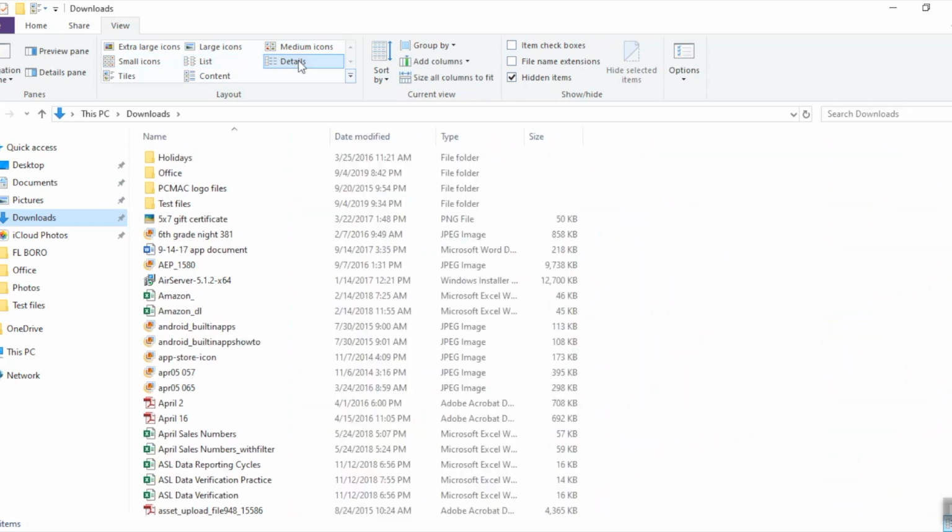So if I wanted to see all of this content in what's called Details view, I could hover over it, but if I want it to stay, I'm going to single click on it up here. That's going to give me these columns. Very nice, because you've got the name column. That gives you the name of the file. You've got the date modified column. You've got the type column. And then you have the size column.